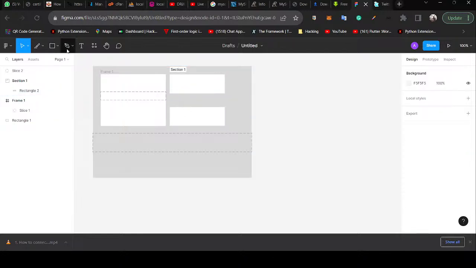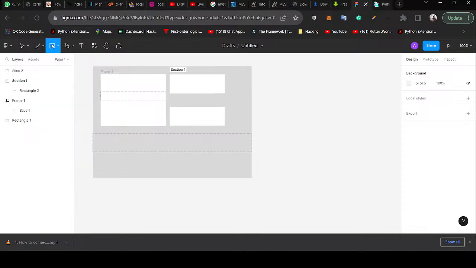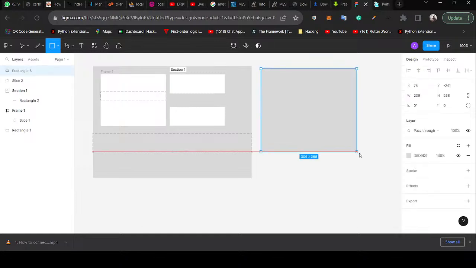So I can slice anything. So the next one we have are shapes. You have rectangle, line, arrow, ellipse, polygon, star, and you can also place image. So if I click on rectangle, I'll be showing you the properties that we have on rectangle as well.